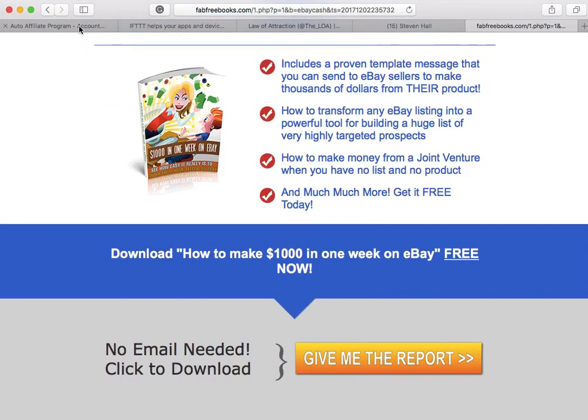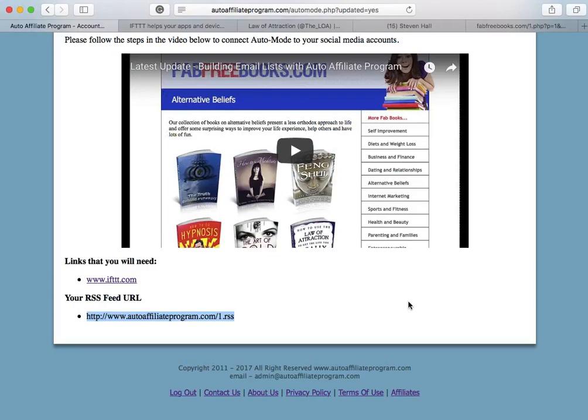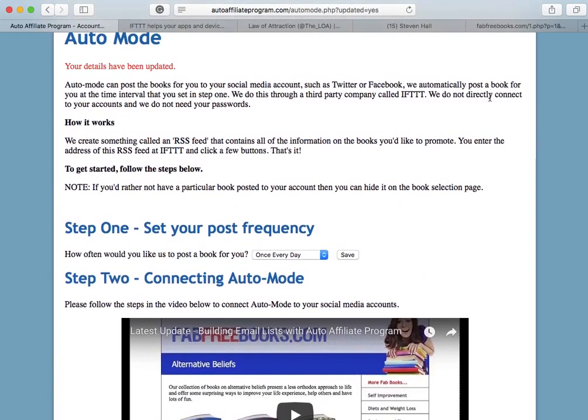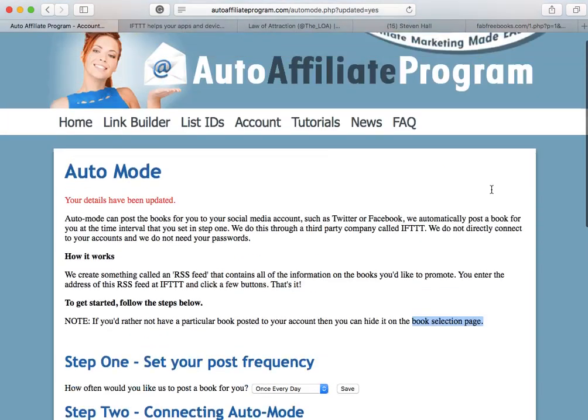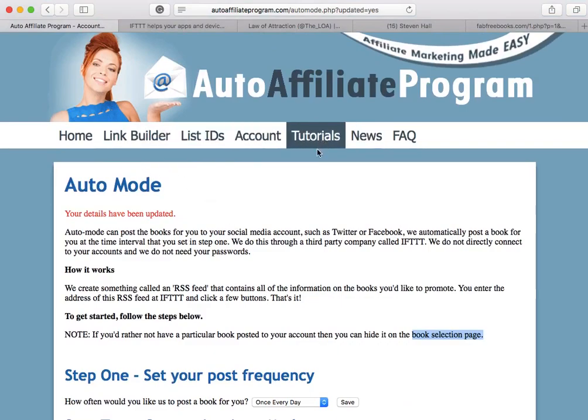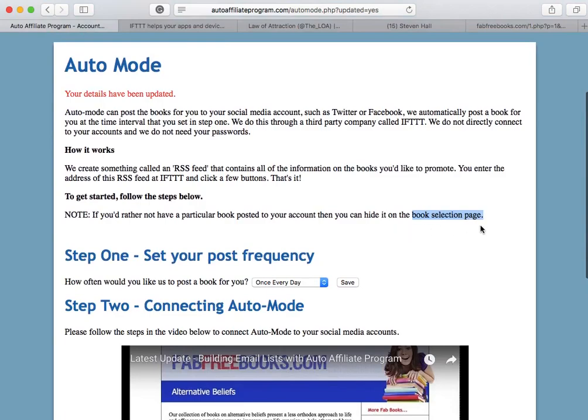So that's how to set up auto mode. It's very, very simple. We are posting these books to your Facebook account, so your friends are going to see these on Facebook if you choose the Facebook option. There are some books in here that people would rather not have displaying on their Facebook account, so if you would rather opt out of some of those, then go to the book selection page in the menu at the top. While I'm recording the video, that menu's not here because that page isn't quite ready yet, but by the time you watch this, you will have the option to click on one of the menu buttons to go to the book selection page, and you can turn books on or off.